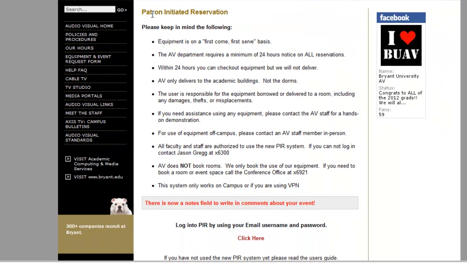It is then going to go over several different items to keep in mind. A big one is within 24 hours you can check out equipment, but we will not deliver it. So what we mean by that is if you need to check it out sooner than 24 hours, you can reserve it, but you will have to come to the office to pick it up.